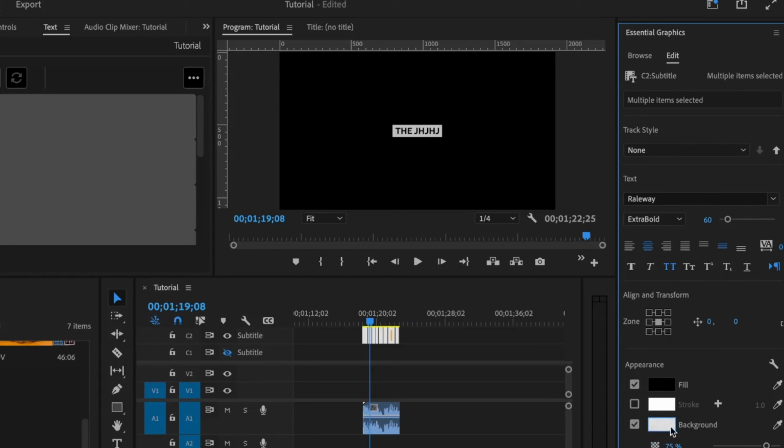And one thing, the background is not completely white because the opacity is set to 75. So I'm going to set this to 100. And everything looks good.